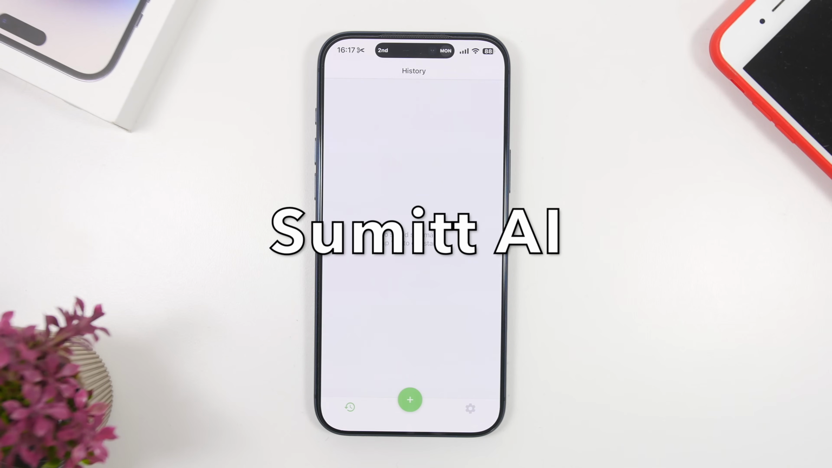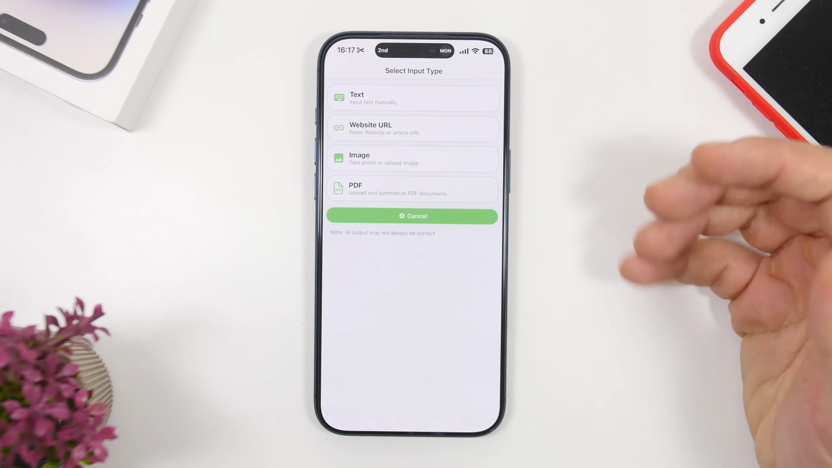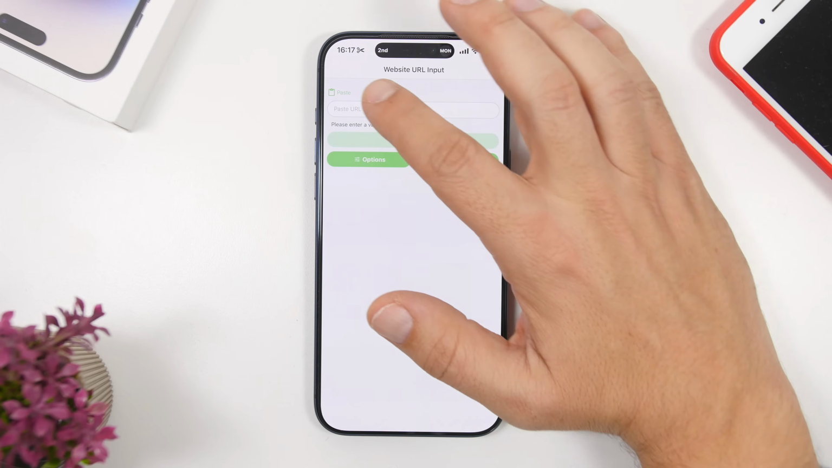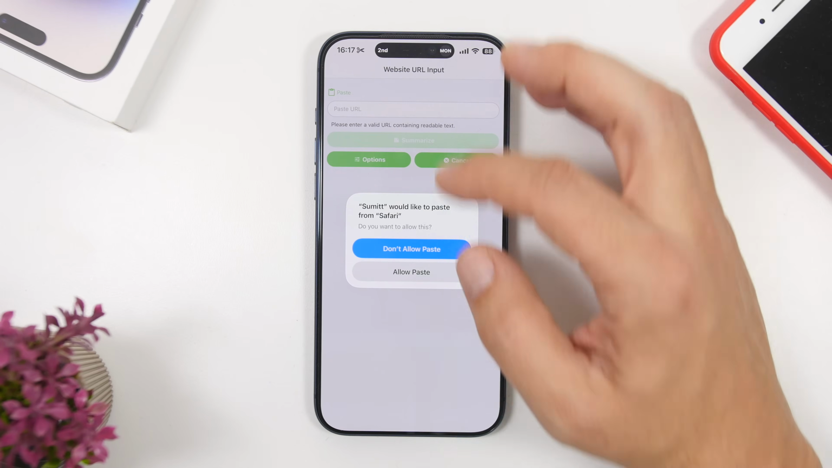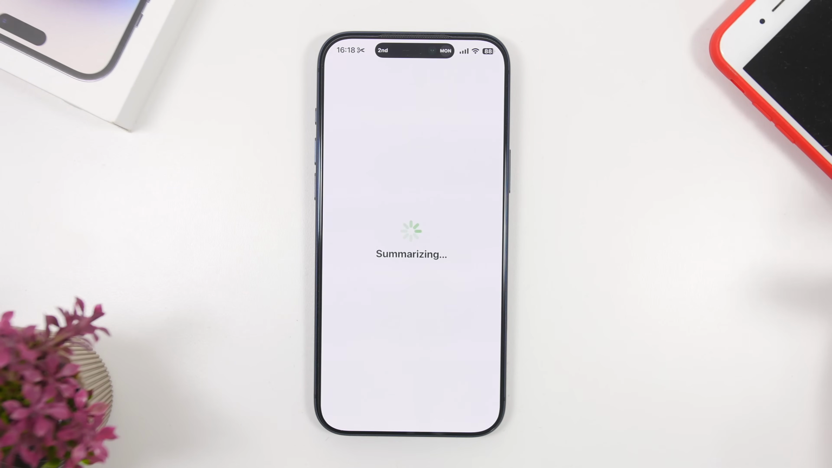Next up is Summit. Now this is an AI app that allows you to basically summarize anything you need. Things like websites, text, images, or PDFs. All you have to do is just go ahead. In this case, I have a link of a website. We have the Apple website, and we can go ahead and just tap on summarize, and it will give us a summary of that website.